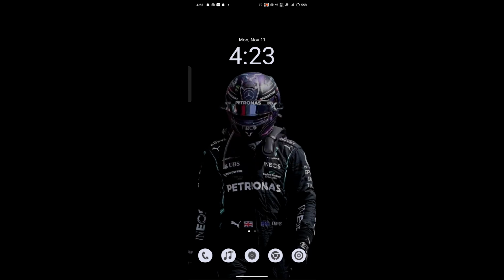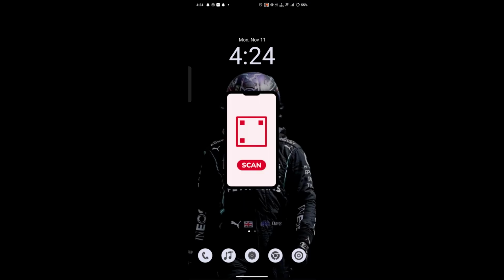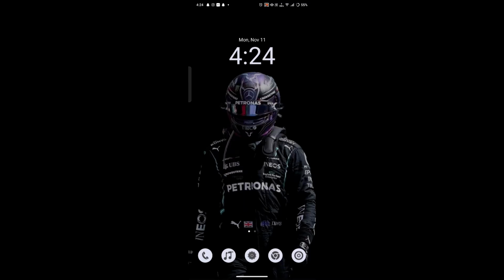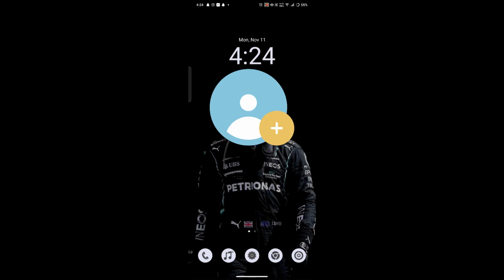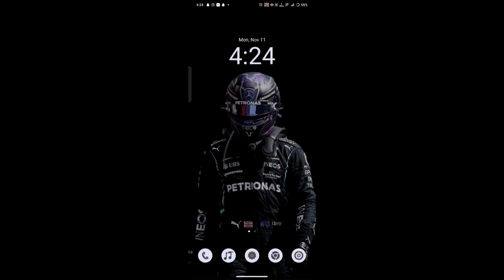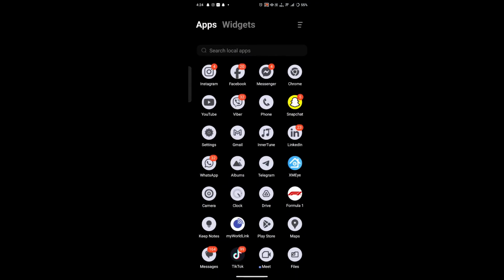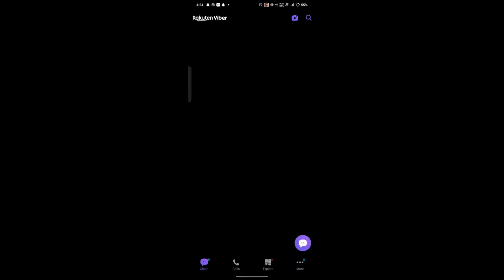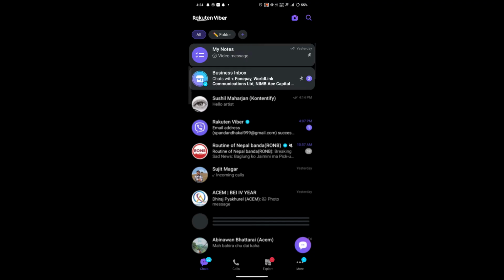In today's video, I will show you how to scan a QR code in the Viber app. Scanning QR codes in Viber is useful for adding contacts, linking devices, or joining groups securely. So let's get started. First, open the Viber app on your smartphone. Make sure that you are logged in so you can access all of Viber's features, including the QR scanner.